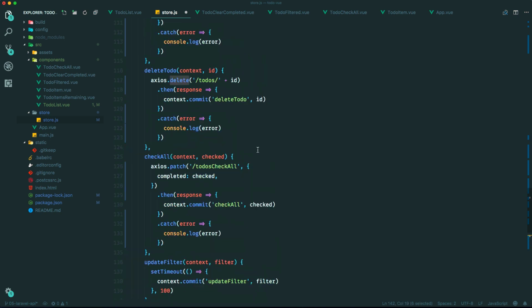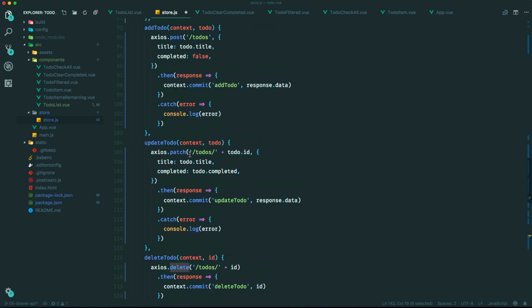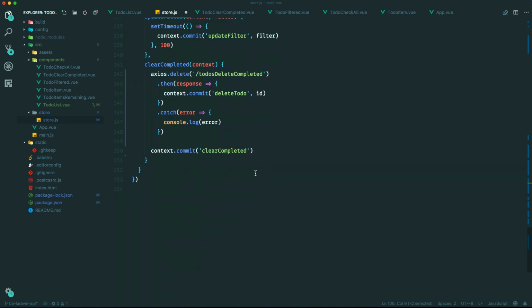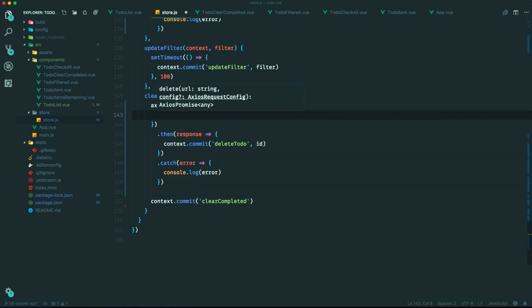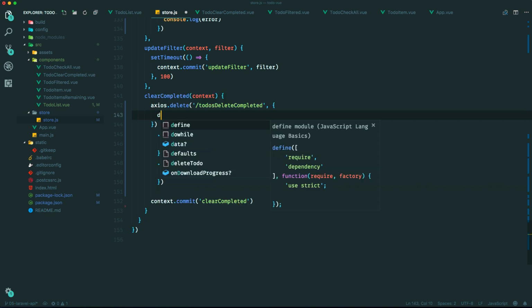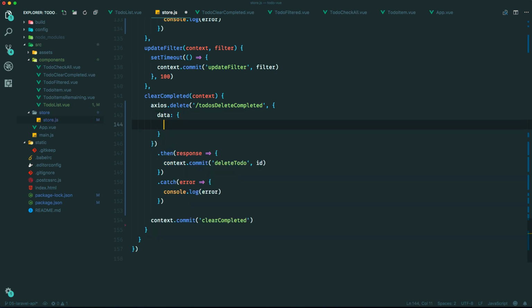If you recall up here, where we're making a post request or a patch request, you just pass it in as the second parameter, whatever data you need. But for delete, it's almost the same. I don't know why it's not the same, but you actually have to pass in a data object. I don't know why. So you have to do data first before you pass in your actual data.